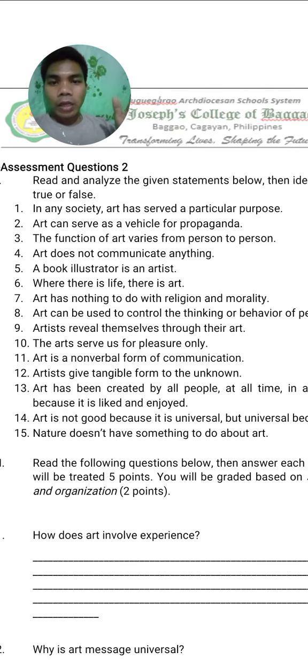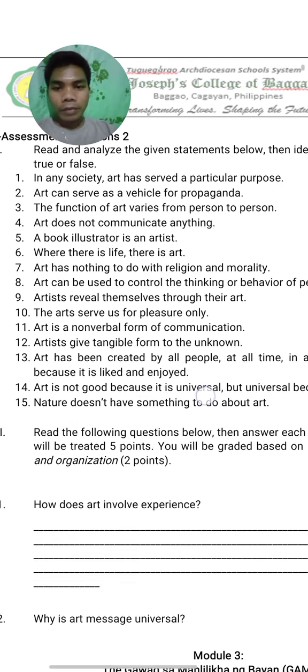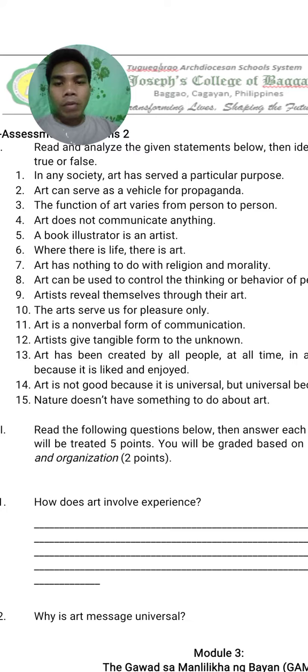So kapag gumawa tayo ng art, nag-drawing tayo or gumawa tayo ng isang object, meron siyang pinapahiwatig. So therefore, the answer here is false. Okay? Art does not communicate anything. False po 'yun. Okay? And then number 5, a book illustrator is an artist.